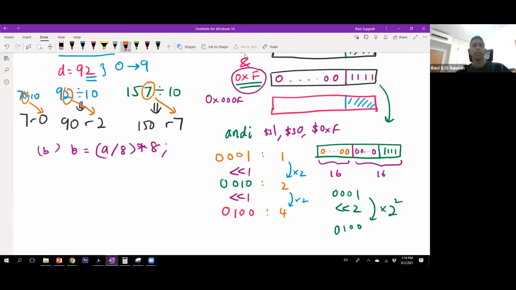So that is why the compiler plays a big part, because you want the compiler to be smart enough to translate your C code to efficient assembly language code. With that understanding, let me just summarize here. This is basically shifting right by 3, and this part here is shifting left by 3.